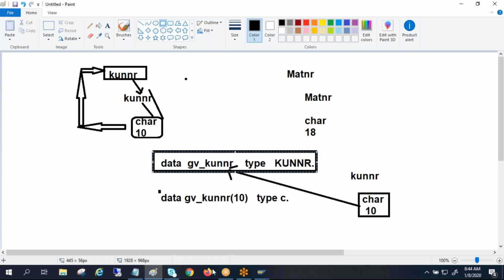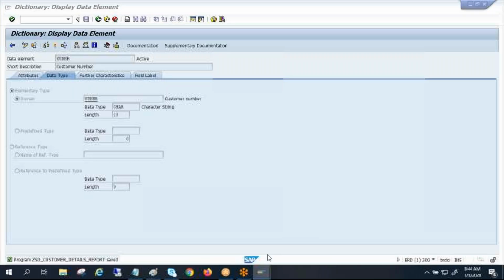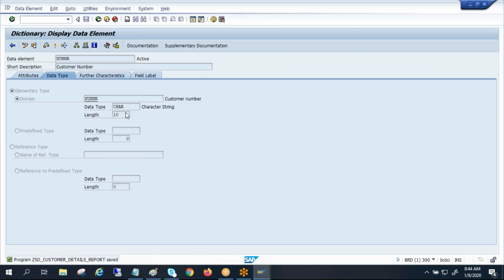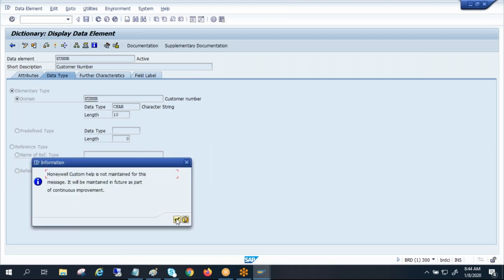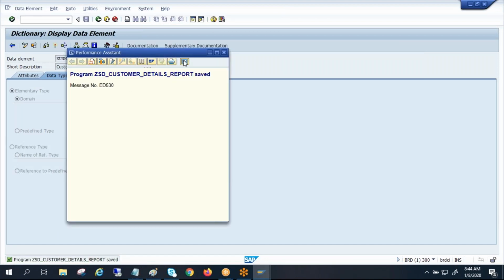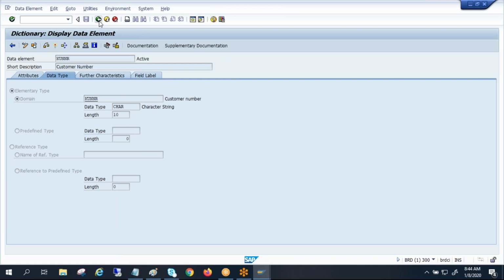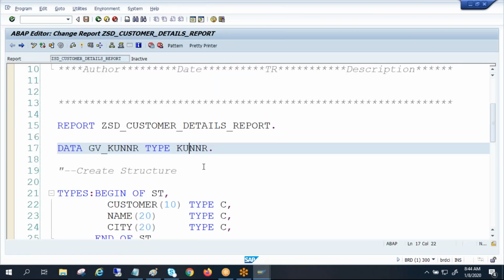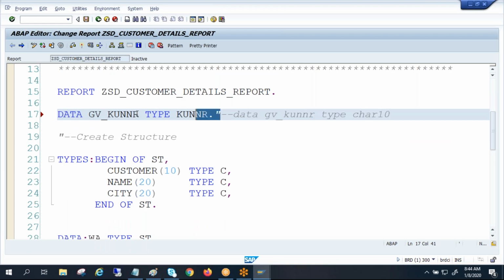So let us do it. I'm creating GV_Kunnar, and this GV_Kunnar can access the data type CHAR and length. Both are the same. Even you can write DATA GV_Kunnar 10 type C, or type CHAR 10. No problem, both are the same. But this is not recommendable. The first is perfect. Fine, let us create the selection screen.